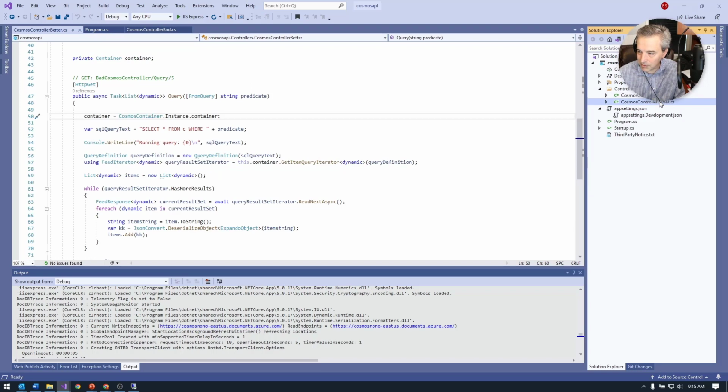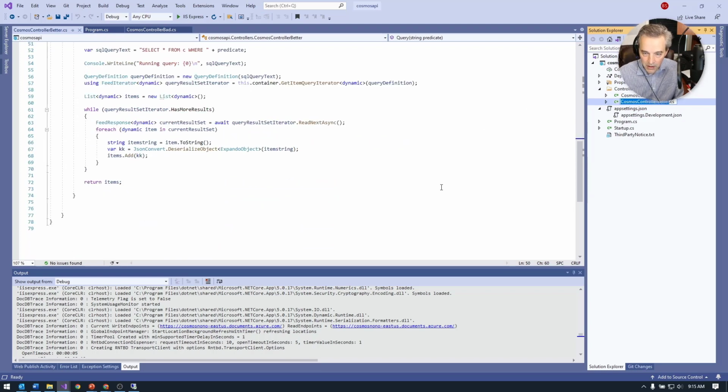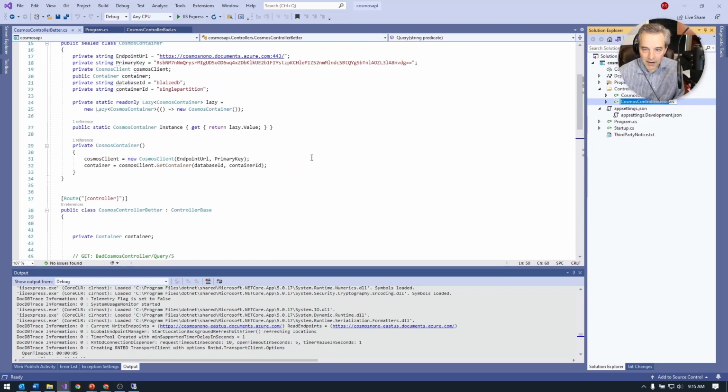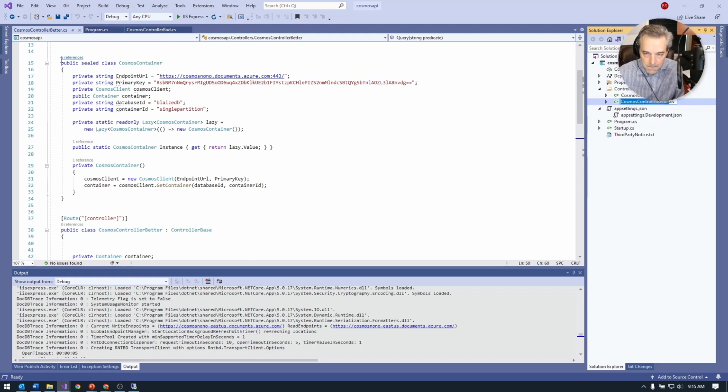Now, a better implementation will look something like this. I have a singleton class up here, a sealed class, which means that it can't be inherited. I have the same parameters, but instead I have a Cosmos client that's a private variable and a container that's a public variable too. This one has a private constructor, and then a public static instance that gets this public lazy loader.